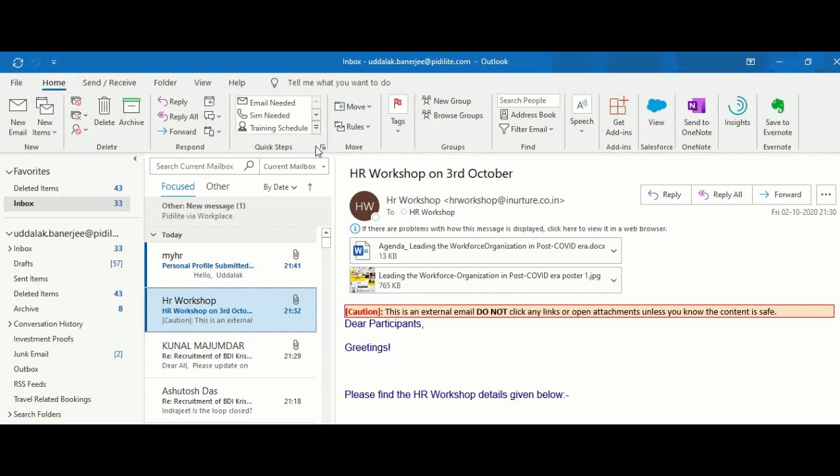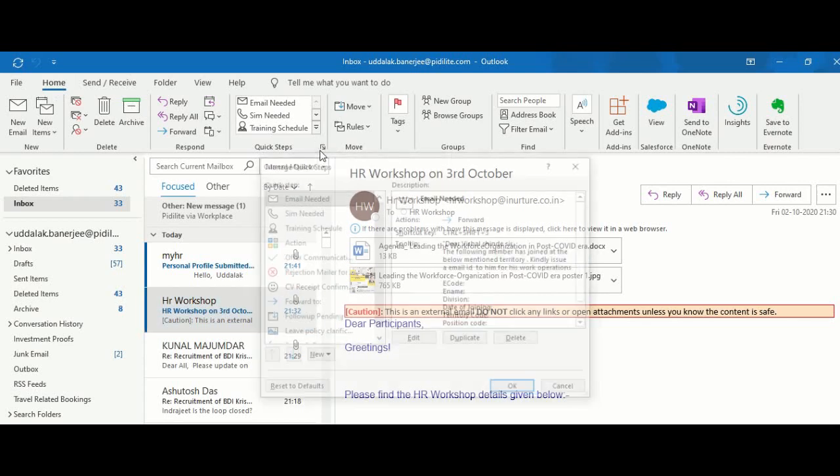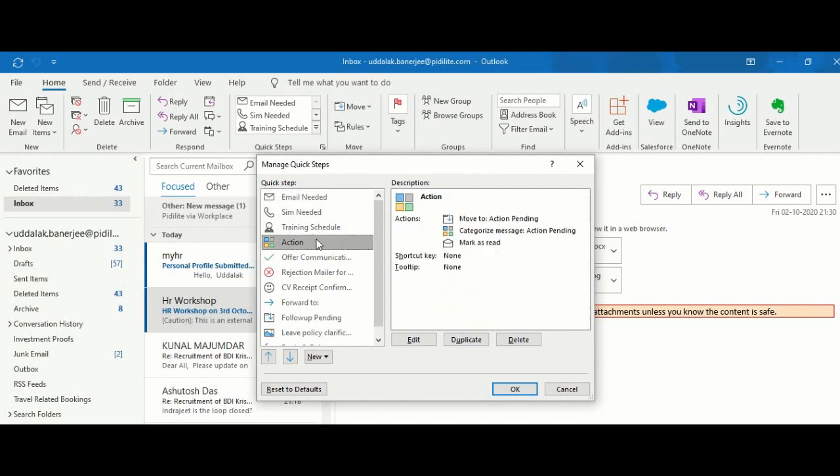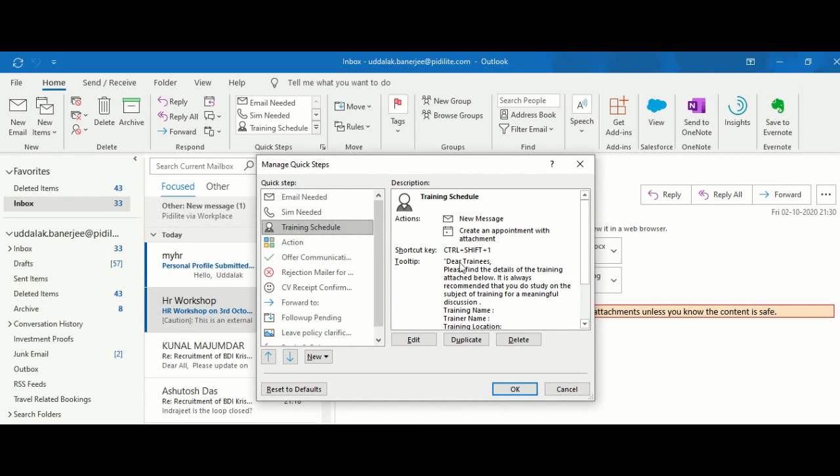Here you can easily find that a quick step is there. Just click on this arrow. It will open up this particular window. I have already made some quick steps, and these are visible here. For email needed, I have said that this XYZ person, the following member, has joined in the below mentioned territory. Kindly issue a mail ID. Similarly, for SIM needed, there is also a systematic template already created. Then there are training schedule, communication, training, all these things. Similarly for offer communication, rejection, CV receipt, everything, templates are already saved, which I will be using as per the situation and requirement.